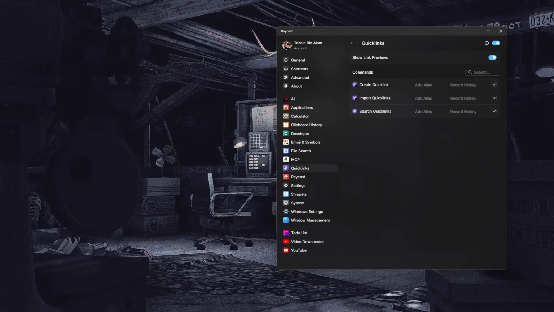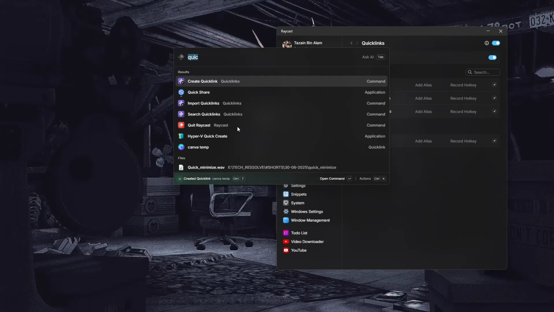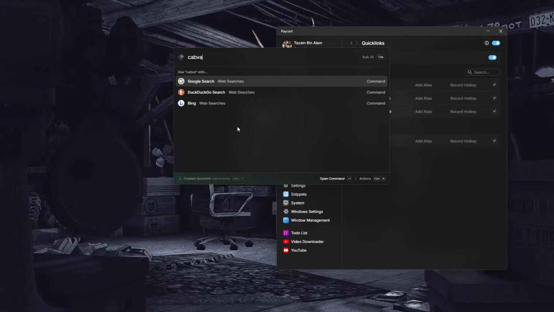Do I have Canva? Let me see if I can go into Canva. I don't think I have. You know what? I have a link here. There we go. If I paste it in here, Canva temp. Okay, so now if I do Control Enter, oh, it just gets the icon from the link. So that's great. Now if I search Canva, okay, yeah, there you go.